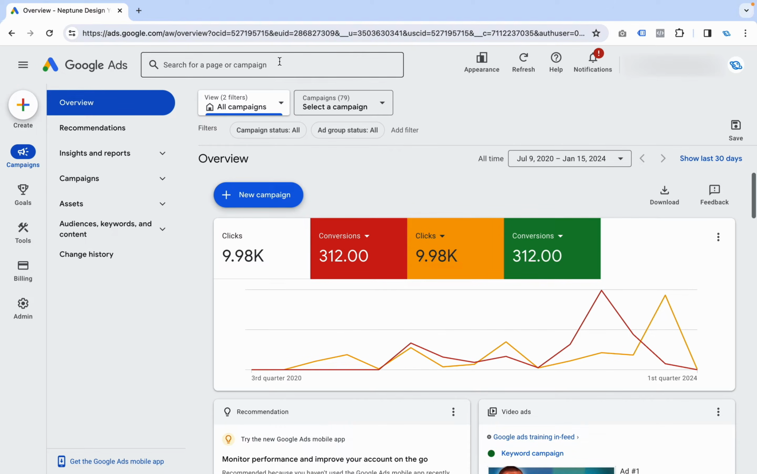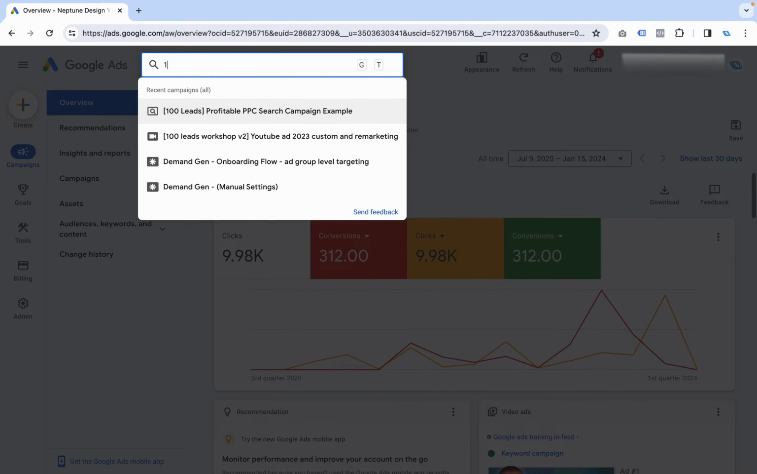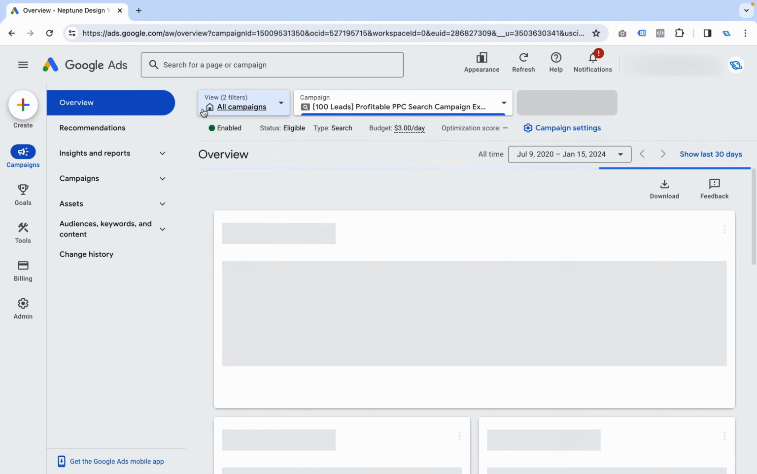All you need to do is click here on the search bar and you just start typing in. For example, I'm going to type in 100 leads. And as you can see over here, there's my campaign. All I need to do now is click on it and it shows my campaign.